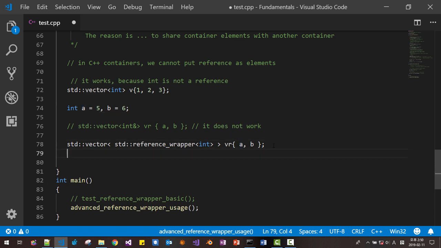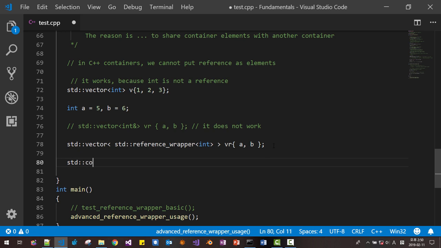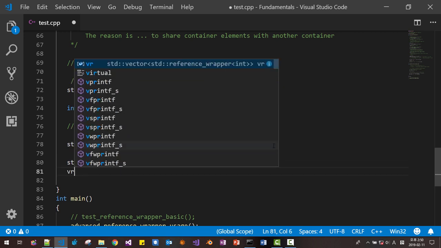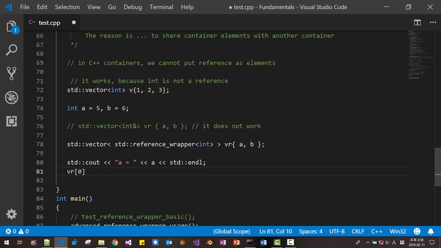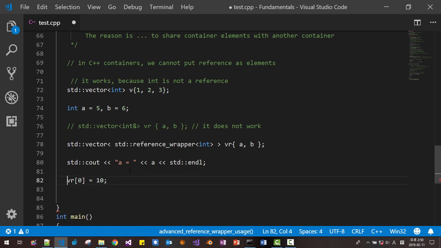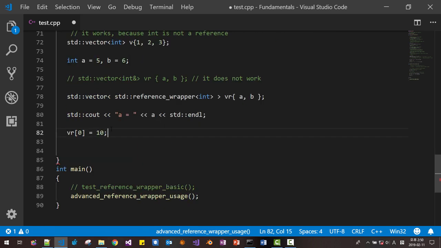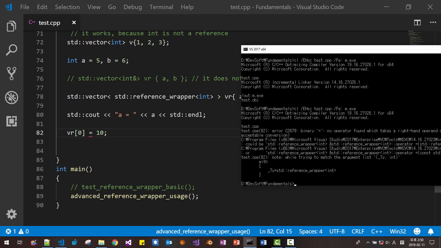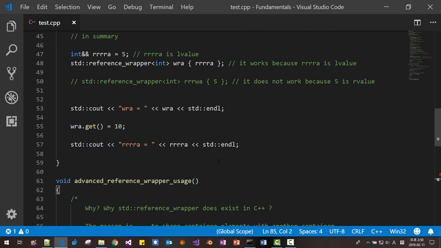For example, std cout a. Now we modify vr. vr[0] means this value, a. We cannot assign like this. It does not work. 10. It may not work. Let's try it. Okay, it does not work. I explained this point here.